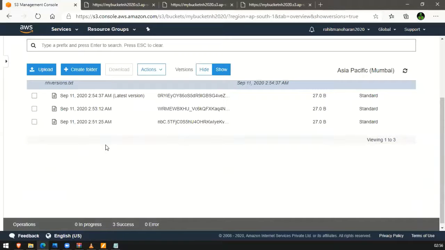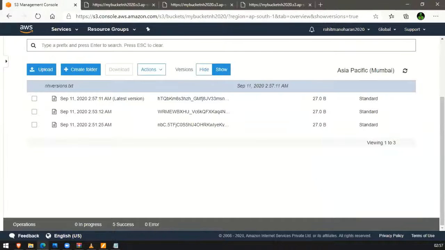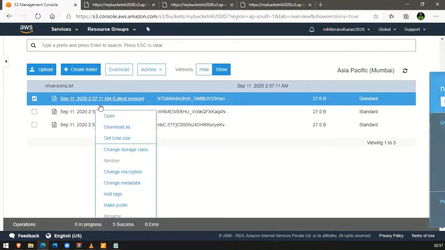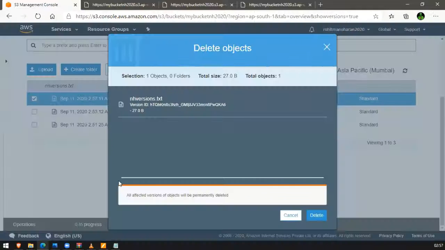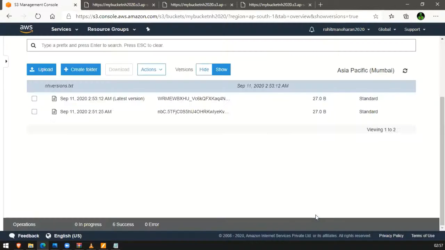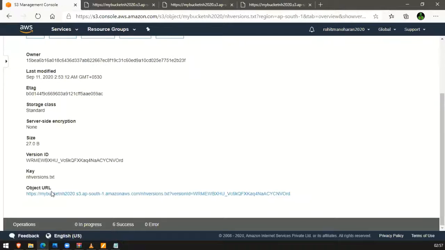And if you really want to delete this file, you have to go for the specific version. So I'm going for the latest version. I will right click it and go for the delete. As you can see, delete. So I'll click on it. So these changes are permanent. So I will click on delete. And the second one became our latest version. So if I click on this, you can see it's version 2.